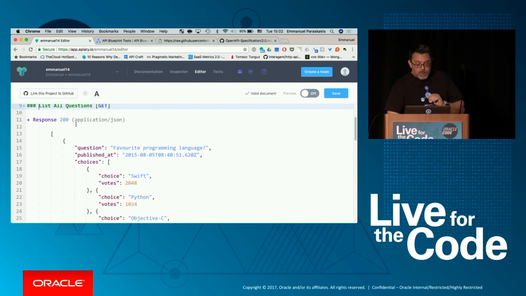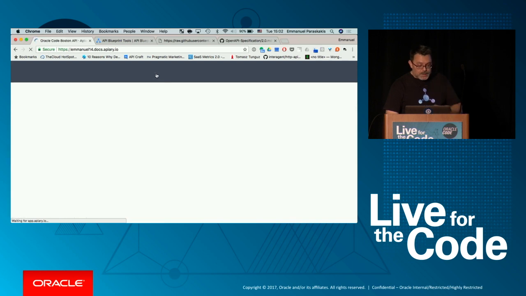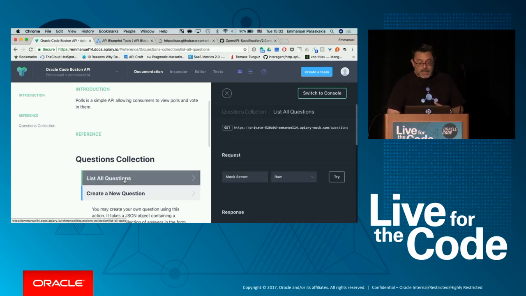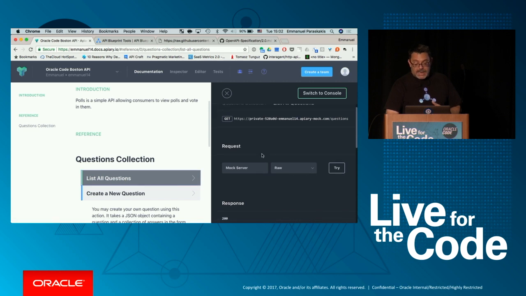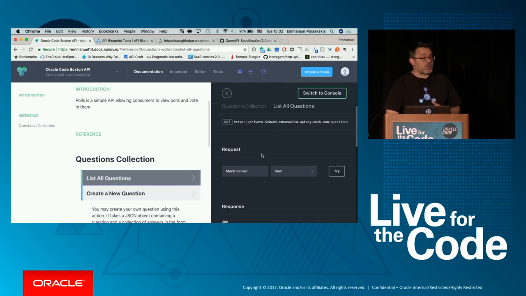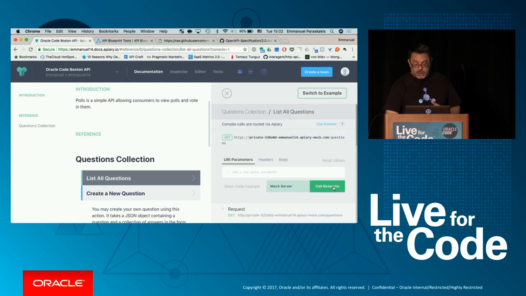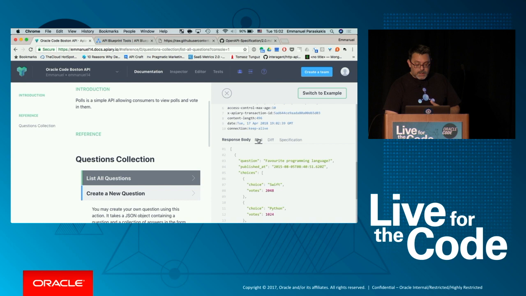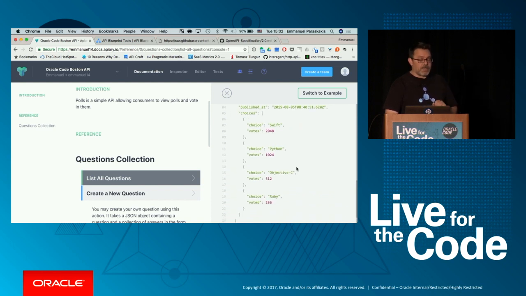So what I can do with just this template that came in, without me typing anything, is go over to my documentation, and you will see that the documentation is interactive. I can do things with it. This is what your end user would see. Click on list all questions, and I can try that list all questions resource and GET method. So if I hit try and call the resource, I'm going to get back pretty much the example that I gave it. So simple enough up until now.